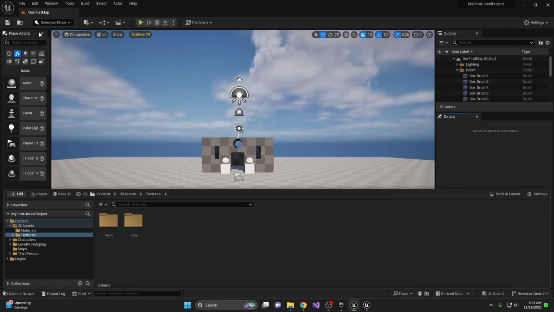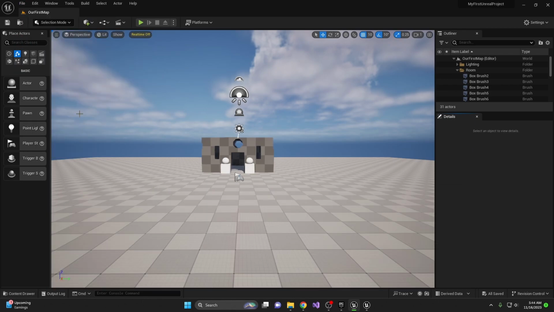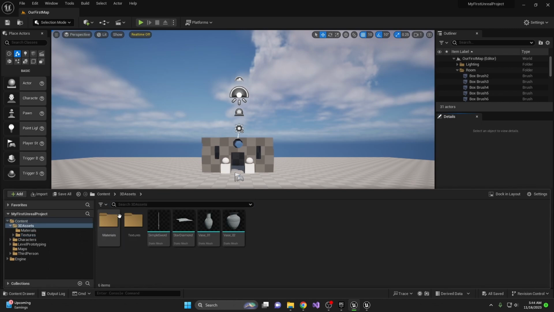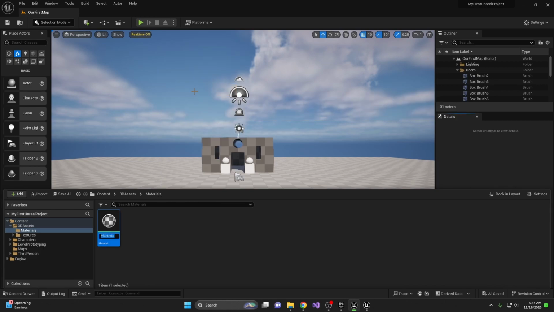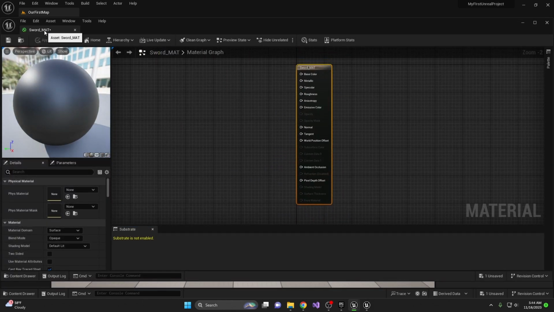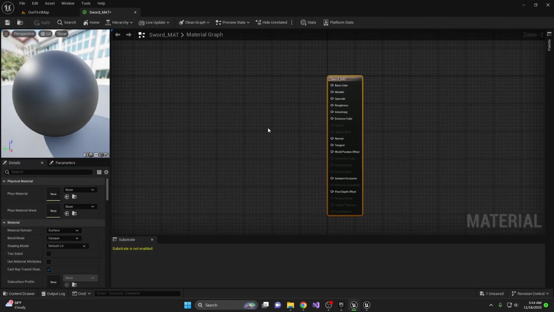Now that everything is nice and organized, let's go ahead and save all just to make sure we don't lose our work. Then we're going to go back to our assets folder. Then we go into materials, right click, and then create a new material. Let's call it sword underscore material. Double click it. This will open up the material editor for our first object that we're going to be creating today.